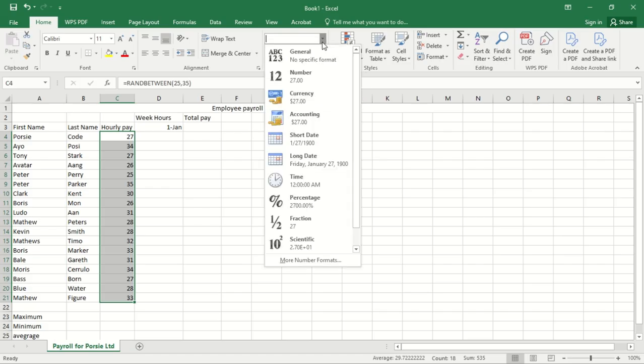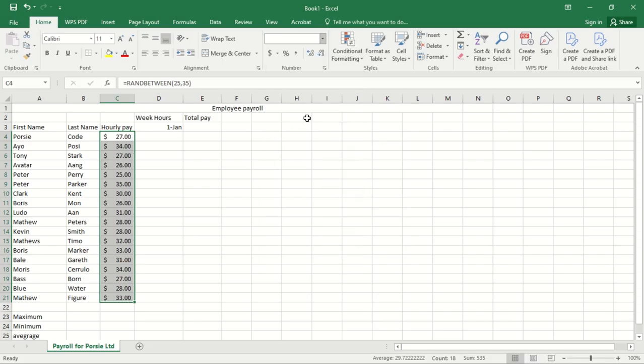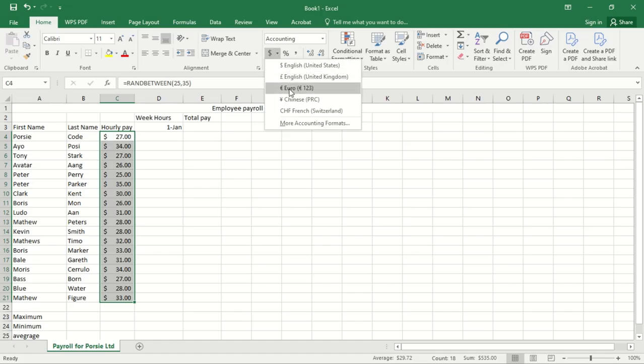So in your case, you might see general, and you have to come to accounting. In a case whereby you are using another version of Excel, you might have to come to accounting, then you choose the dollar sign. Now, if you are using euro, you can just come here and choose the euro sign, or choose the pound if it is pound you're using. You can decide to use yen, Chinese, and all of that. But in this case, we are using United States dollar. Okay, so that is it.